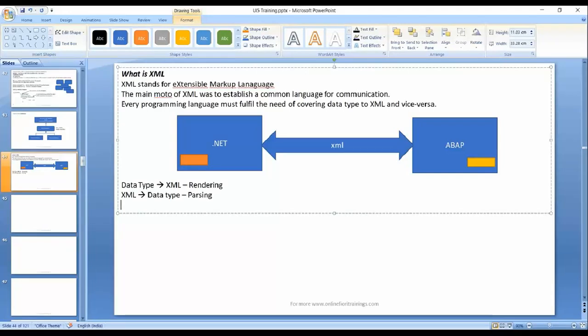Hope you guys are clear with the basics. What is rendering and what is parsing? These are words very often used in the software industry. Parse kar do XML ko. XML ko parse kar do. What does it mean? Take that XML, read through it, extract out all the data and move it into your data object, be it a work area or an internal table.